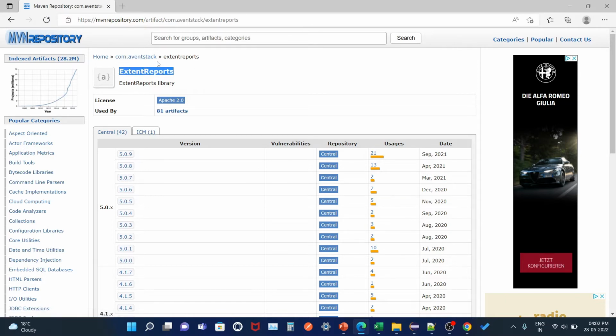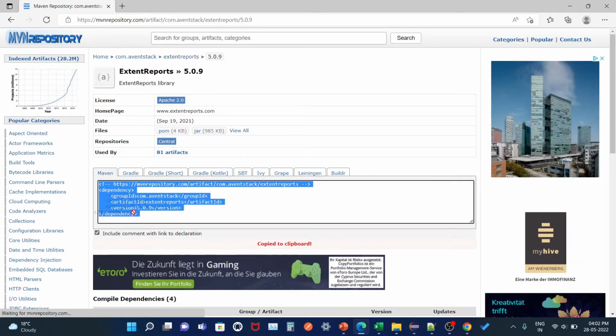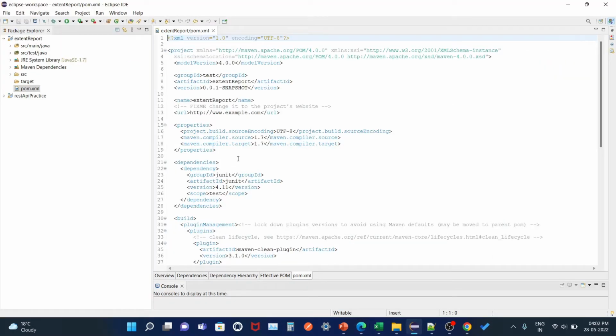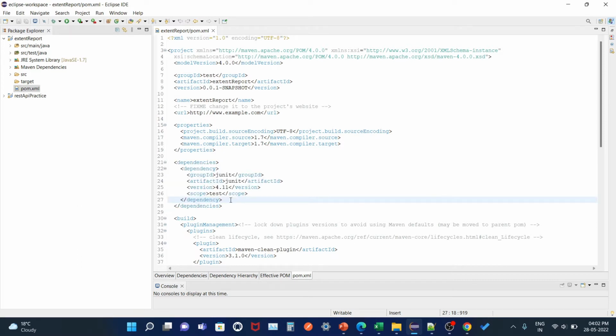I generally use this one, com.aventstack, and the latest version is 5.0.9. So I'm going to use the latest one. Just copy the dependency, and when you see in the POM file, these are all the dependencies. So there is only currently one dependency, JUnit. So we need to add it here.